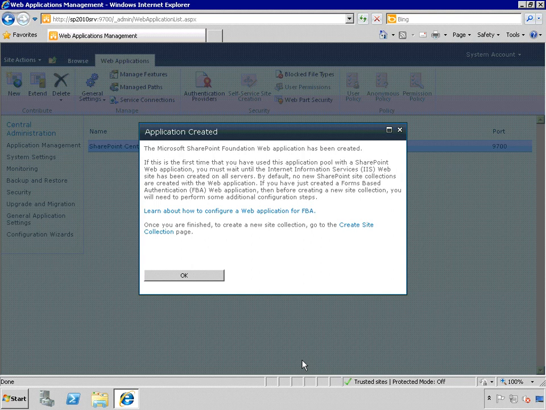Okay, the application has been created. Right now, it is simply just an empty container. There are no site collections in here. We can choose at this point to click Create Site Collection Page, but for our purposes, let's go take a peek at what's there before we create the site collection. So click OK.